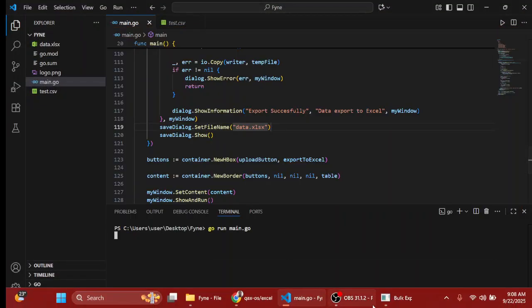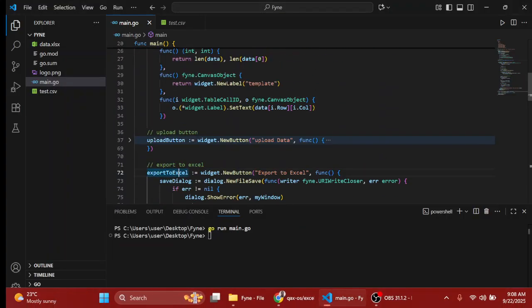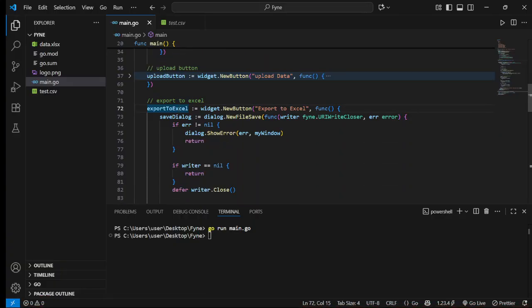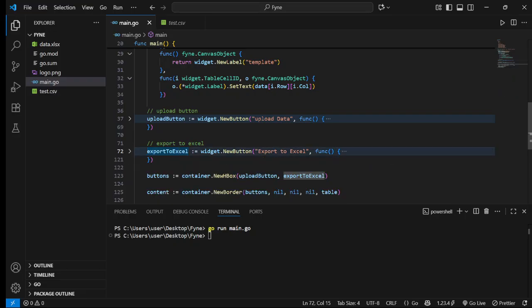So basically guys, that's how you can export your data, bulk export of course to Excel. And of course when you're in an actual application, it is preferable that you do it in a goroutine, so that it doesn't interfere with the entire application.